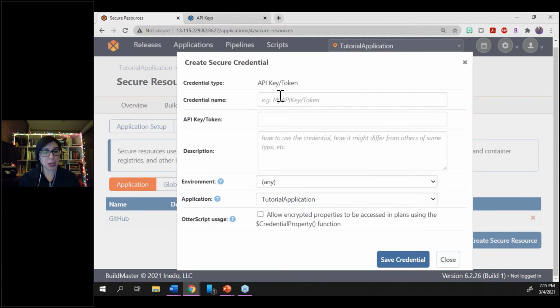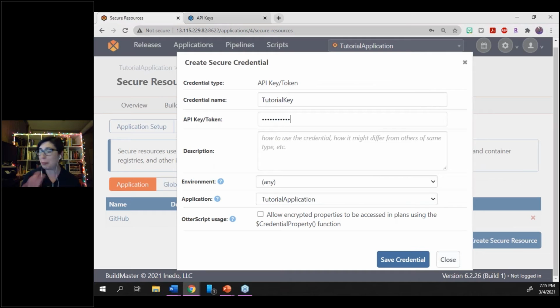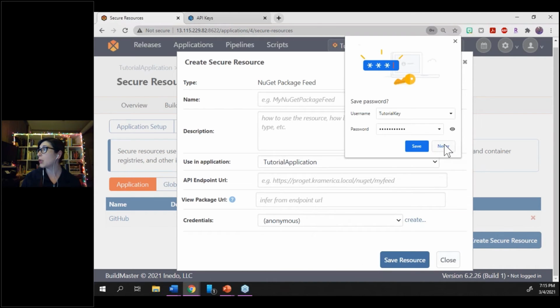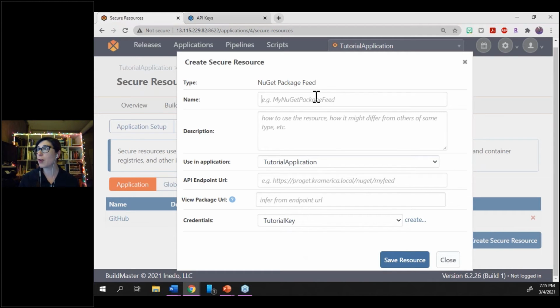Now I'm going to put the API key in that I just made. And now you know that we would never just use the exact same API key as the API key name. But in this case, since security is not the point, I am going to just use that. It is for our tutorial application, and so we are good to go. We're going to save our credential. All right, now we're going to select that tutorial key from the dropdown, and we'll go ahead and name this guy as, well, let's call it tutorial.